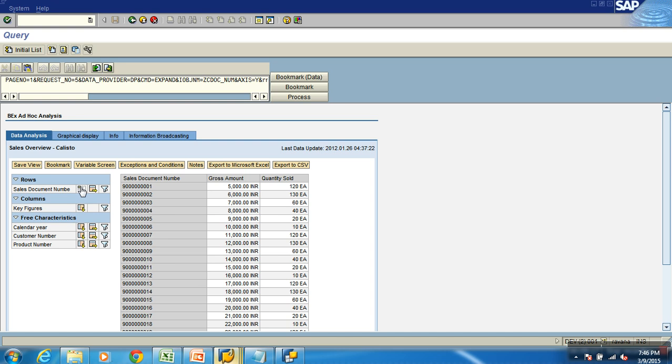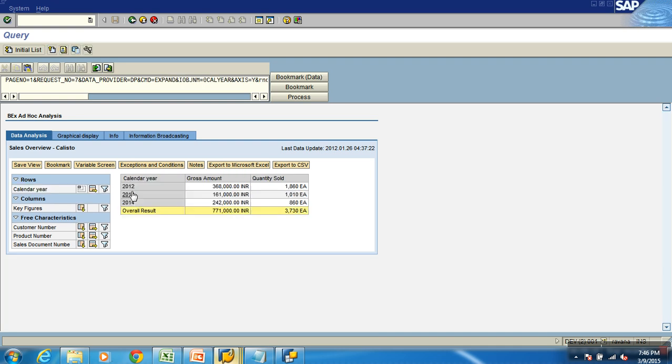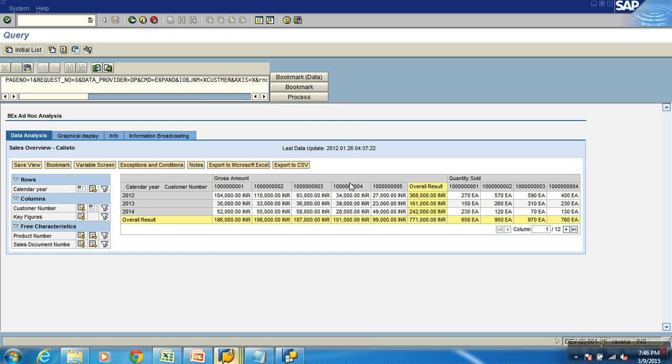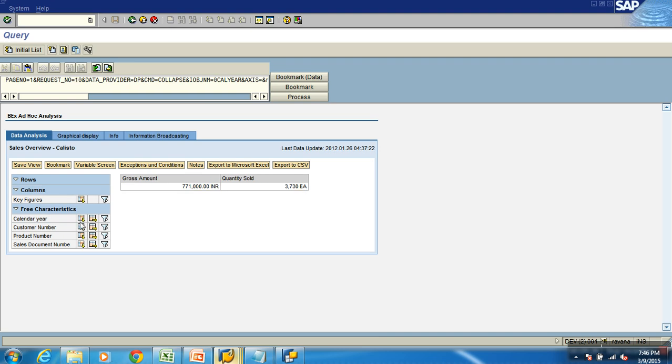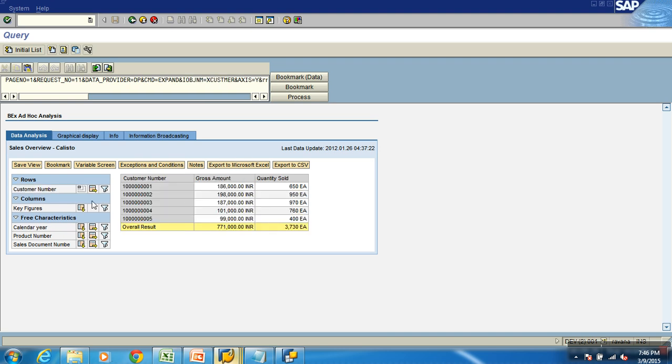Now I don't want the order number. I want to drill down on year wise. Now you get the year. Okay, 2012, 13, 14. And I want to drill across the customers. Now customers will be split across like this. Okay, remove customers again, remove year again, drill down on customer number again. Now drill down on year.